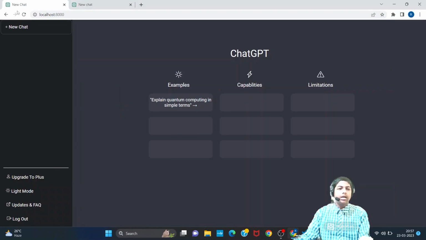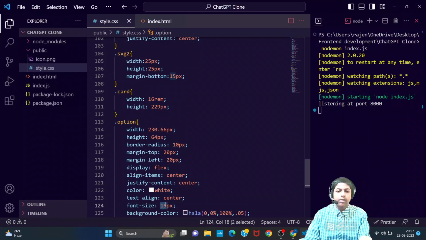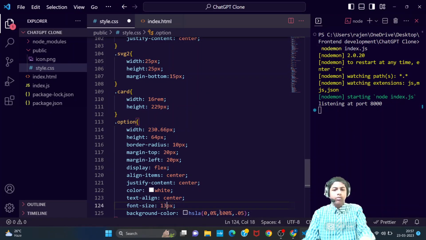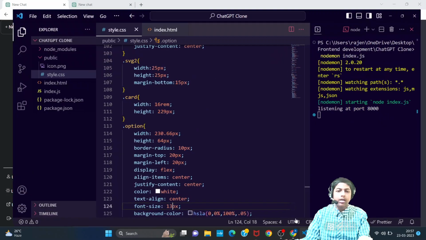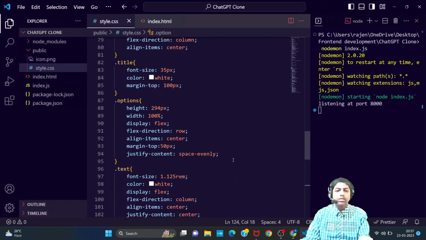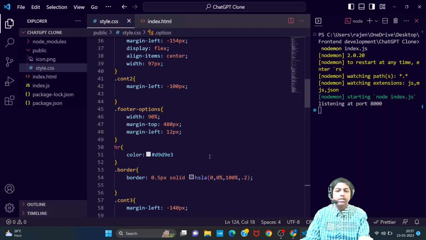Let's save this and go back. If I go here, now let me also give 13 pixel. Okay, now you can see. Now let's take the color. The color is something like, I think, that color. So where is that?